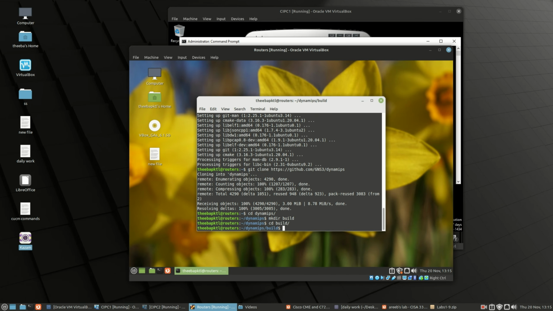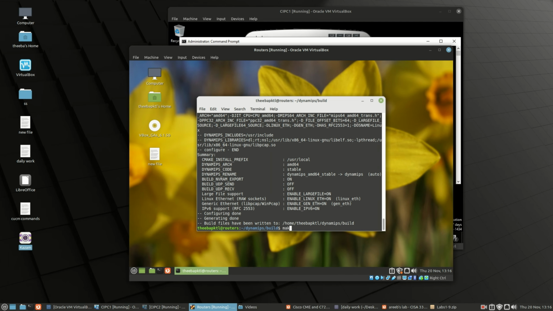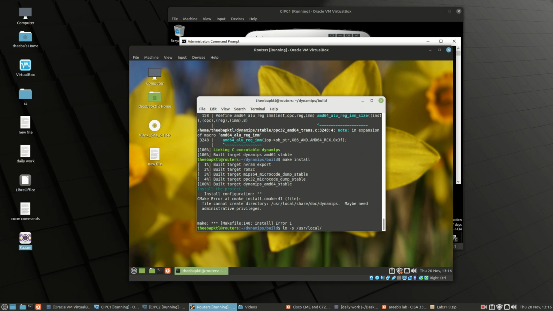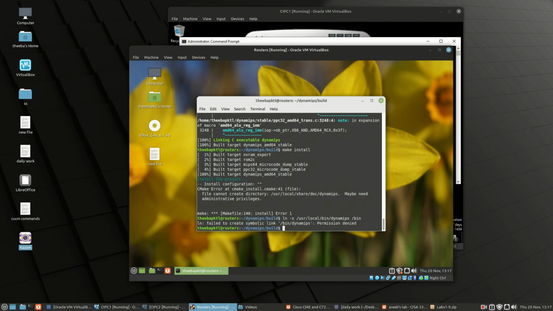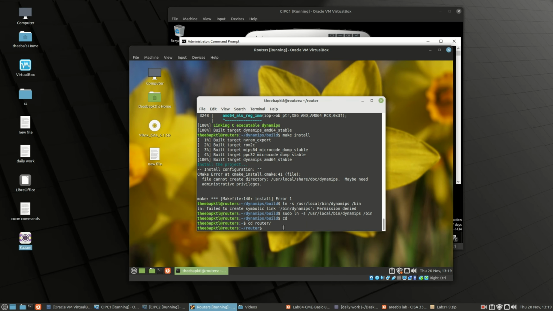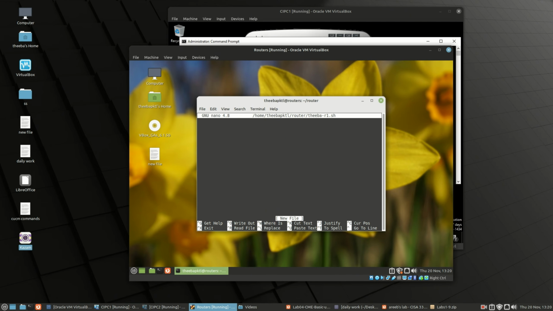Now I install the required development tools that allow me to build Dynamips from the source. Then I download the Dynamips source code and compile it. This process creates the actual emulator that will run the Cisco IOS images. When the compilation finishes, I install the final Dynamips program and create a shortcut so I can launch it from anywhere.